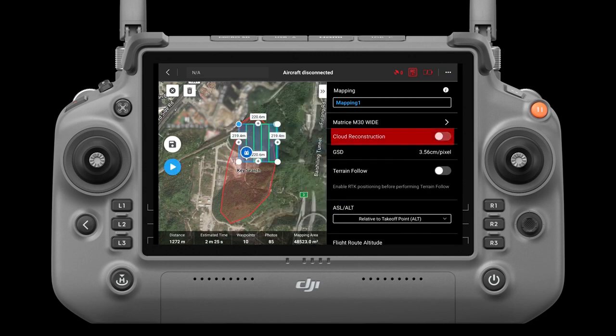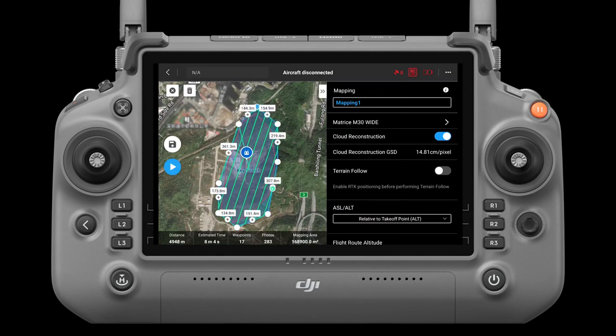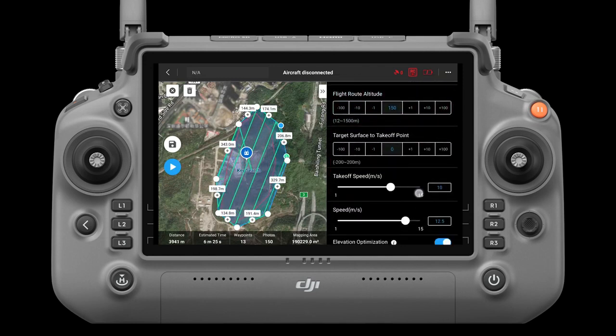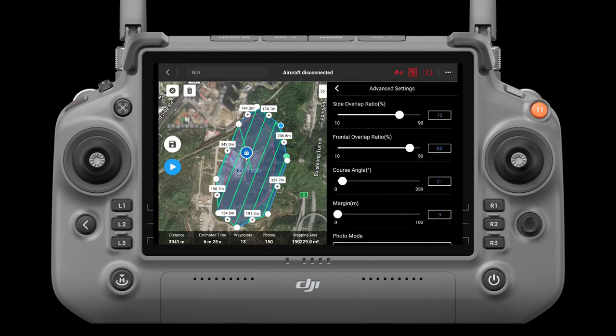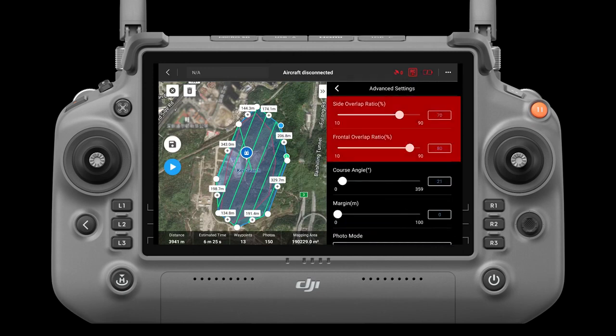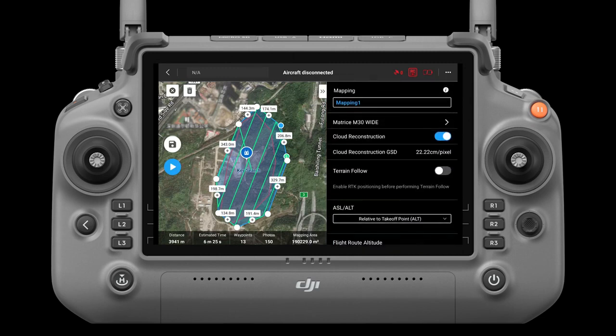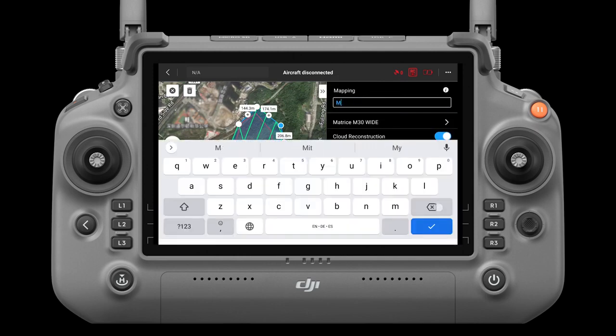Remember to turn on the cloud mapping. Choose IR or visual depending on the situation. For instance, you can set the flight route altitude to 150 meters relative to the takeoff point. In advanced settings, you can set 70% for the side overlap ratio and 80% for the frontal overlap ratio. Check the other settings and perform the mission.